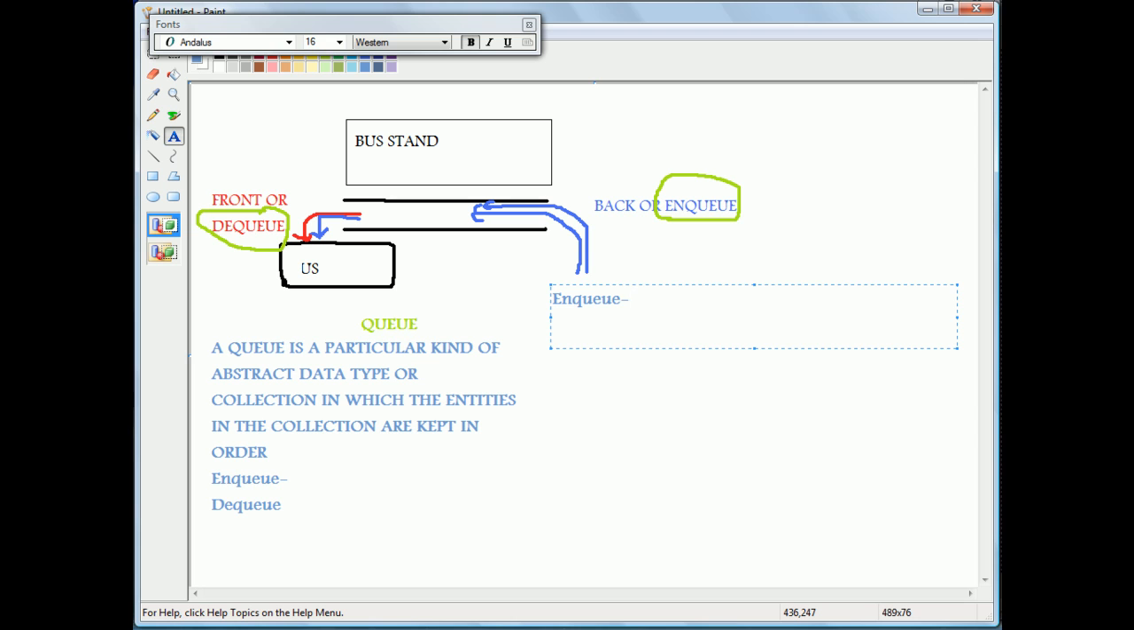In NQ, items get inserted at the back of the queue. So what we say in NQ is that items get inserted from the back of the queue, or the operations on the collection are the addition of an entity to the rear terminal position, known as enqueue.